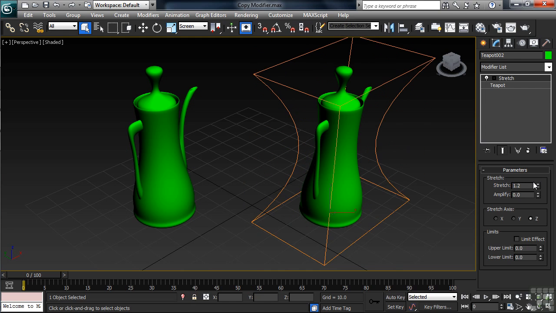Let's go ahead and remove the modifier again. This time we'll use the commands at the bottom of the modifier stack. Over on the right-hand side, choose Remove Modifier from Stack.